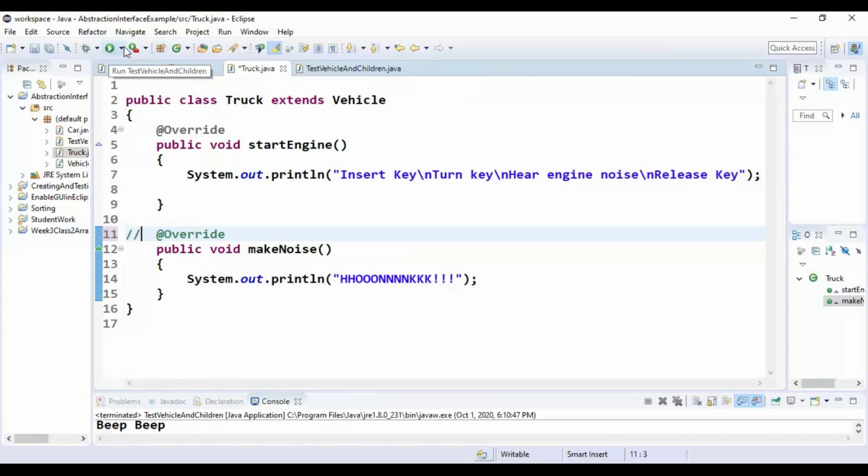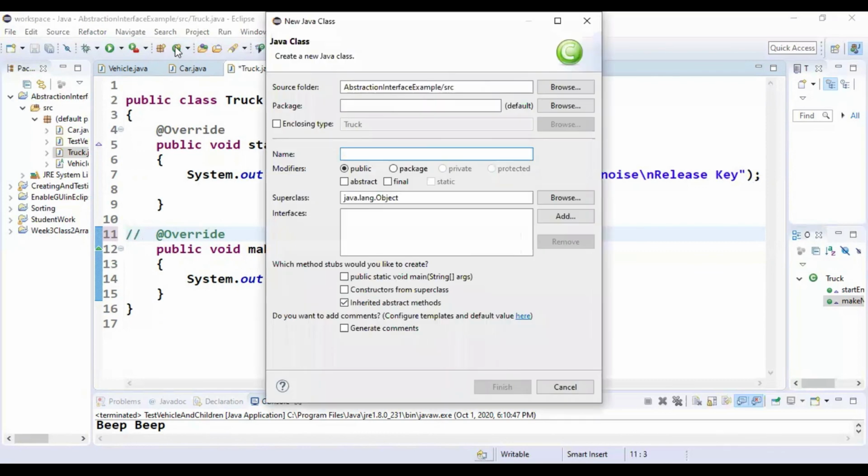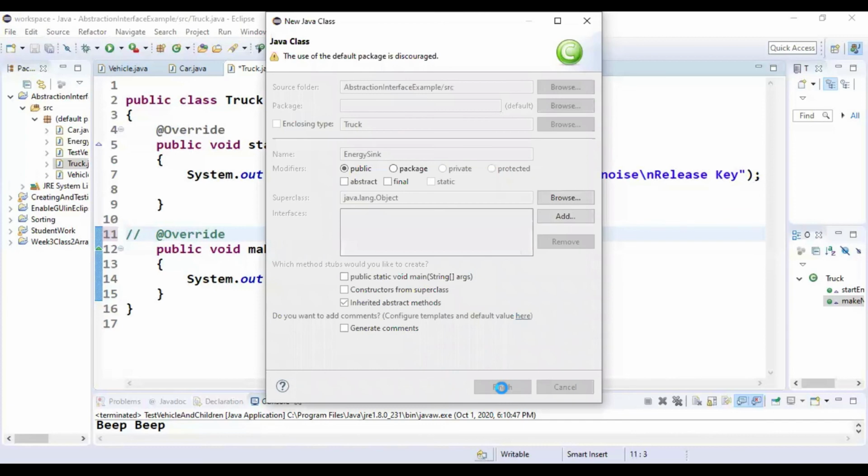Okay. I want to create a new Java class, and I'm going to call this one Energy Sync, all one word. And anybody that works in electronics has a clue what that is. It just means it's a place that pulls energy out of the system. Okay, and I do not need anything other than that. So I'll click on finish.